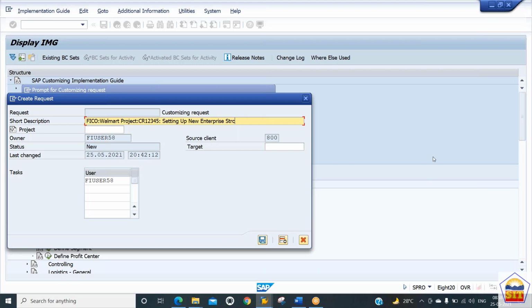How will it be in a real-time scenario? Will it be the same, like giving FICO and Walmart project and CR change request and setting up a new enterprise? This is the nomenclature or the naming convention we mostly follow. It may be a little different, but more or less it is going to be the same.